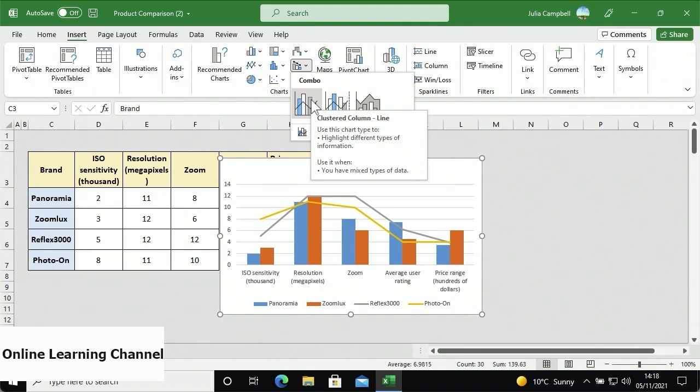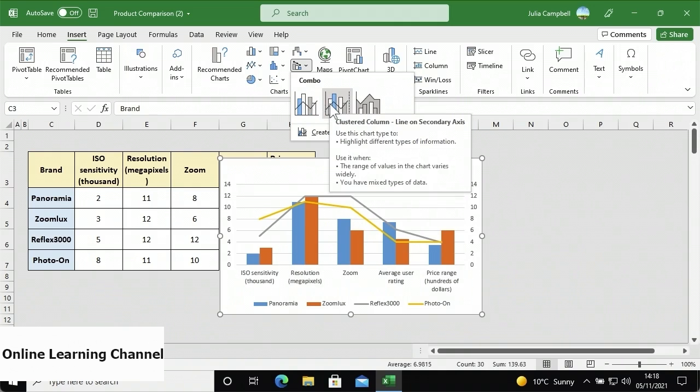The 3 chart options include a clustered column line, which combines a clustered column and line chart. Some of the data is shown as a column and some as lines. Next, you have a clustered column line on secondary axis. This is similar to the clustered column line chart, but this chart has a secondary vertical axis, which is useful if you have a much larger data series compared to the other data.